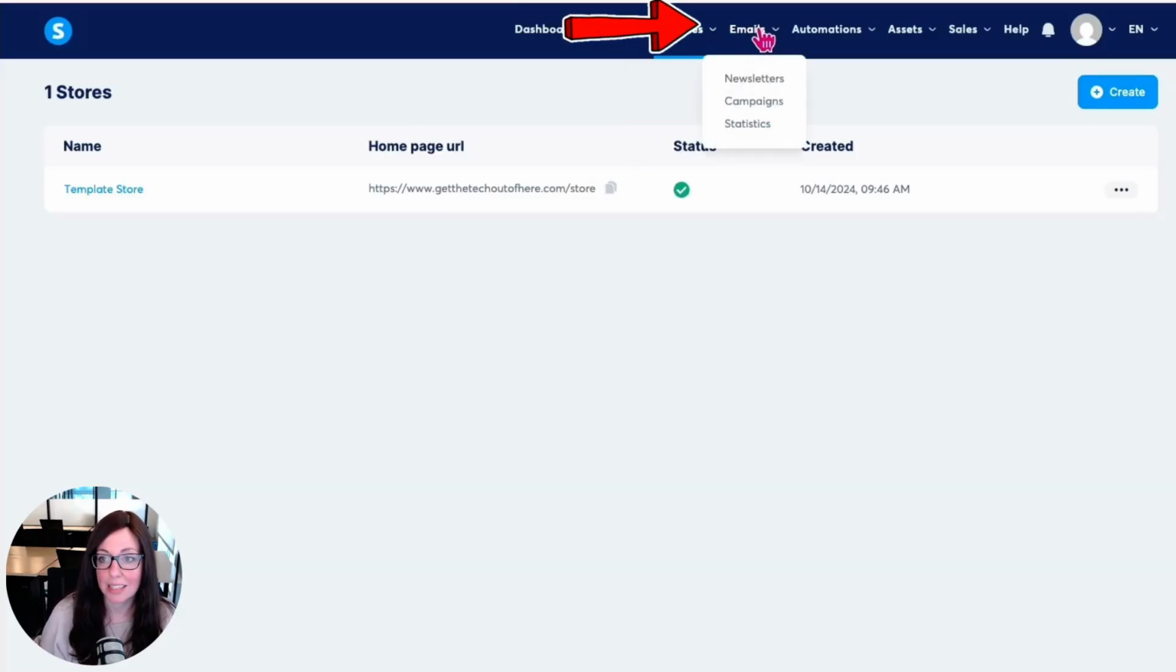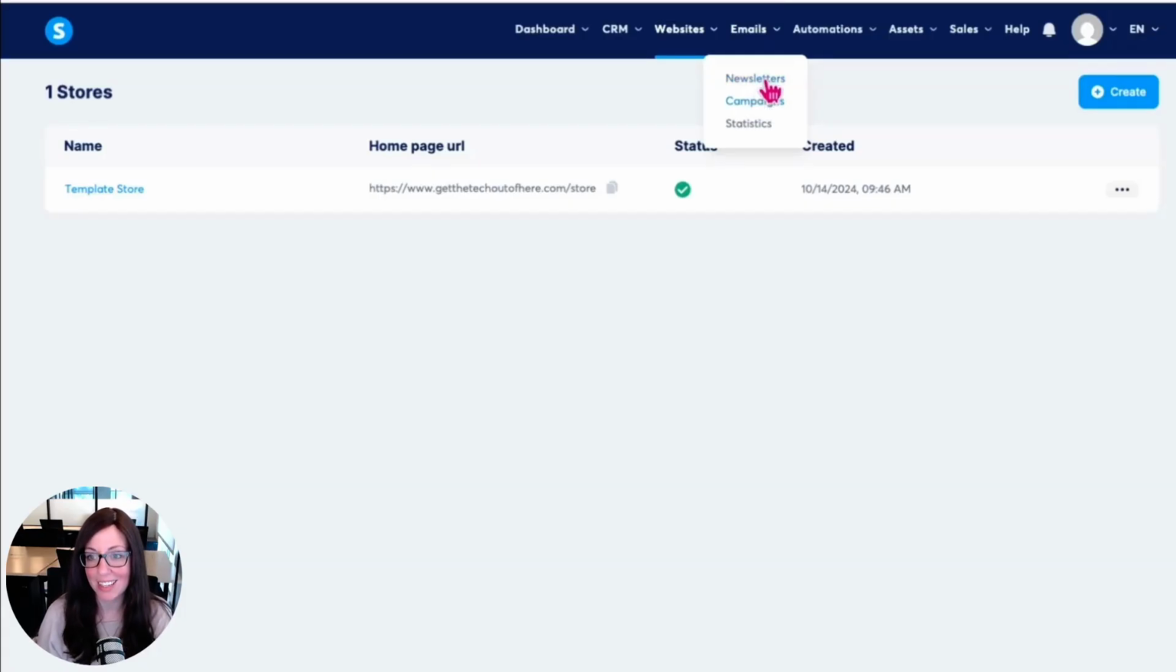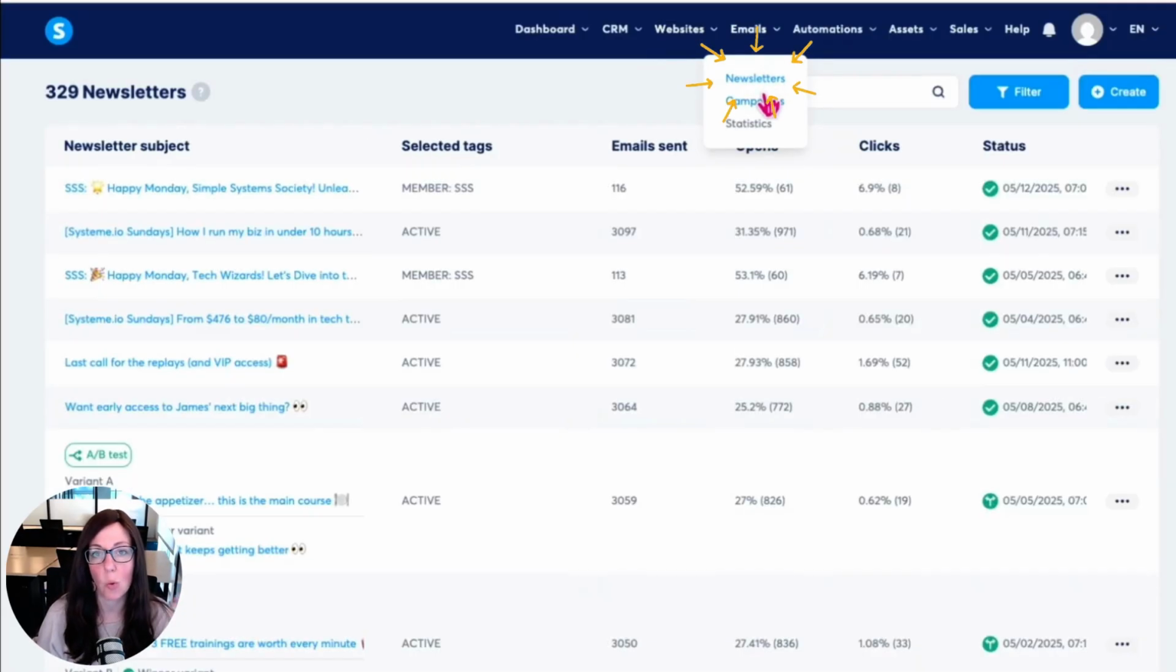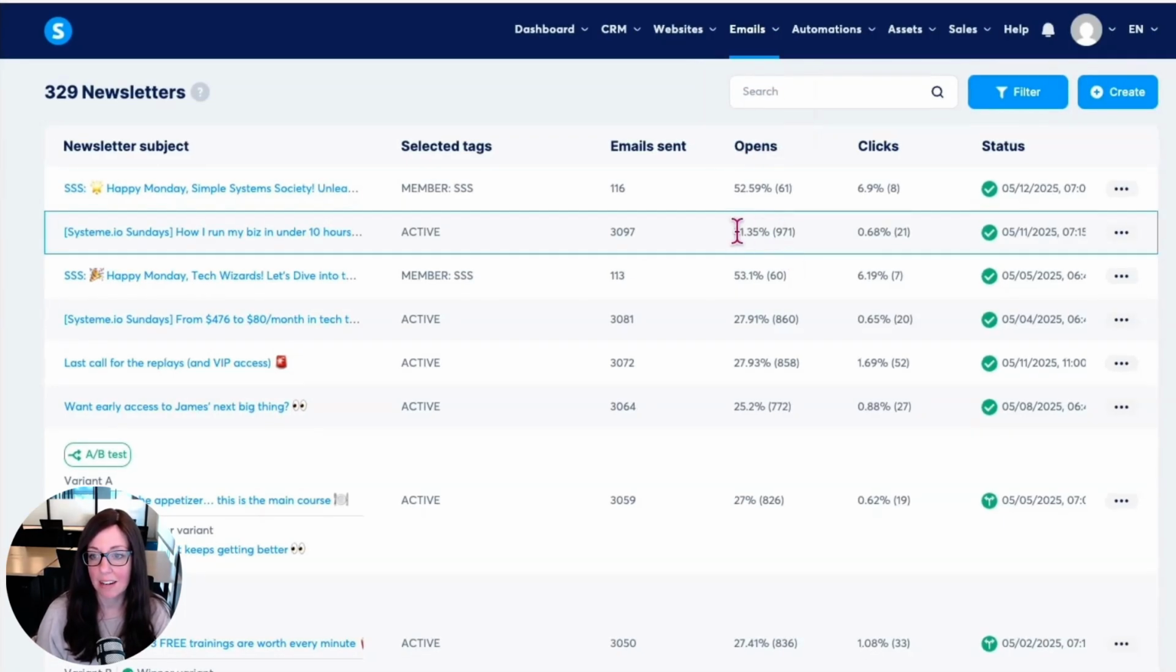Moving on to emails. There are 3 things in the emails dropdown: newsletters, campaigns, and statistics. Now, this is a question that we get a lot. What is the difference between newsletters and campaigns? Newsletters are emails that you're sending one time to a whole group of people all at the same time. So, for example, when I send my weekly newsletter, I'm sending it to my entire active list all at the same time. And you'll see this is an example here, right? So 31% open, 6.68% click. And this was sent to 3,000 people all at the same time on May 11th.